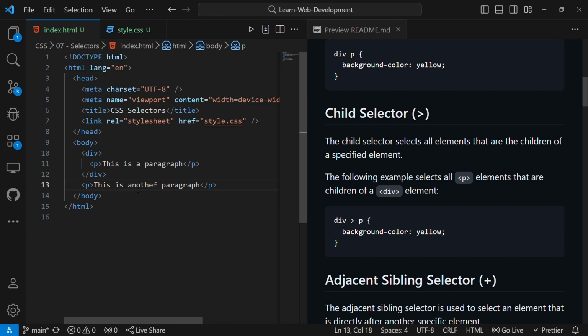So you can see I have 2 paragraphs. I'll save them. One is inside the div, the other one is outside the div. So if I want to select this paragraph inside this div, I can use a child selector to select that, because you can see this paragraph is a direct child of this div. So this div is the parent of this one.